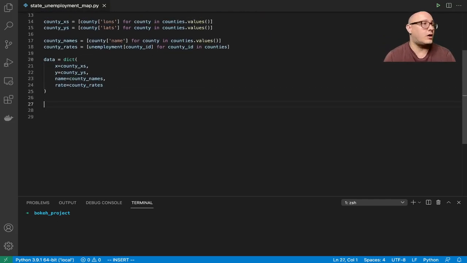So let's go on and actually grab in and set up what tools we want. And so let's have something like pan. We want the wheel zoom specifically. And then we want a reset button. We also want to hover, and we want a save feature. So let's add these in and create up our figure itself.